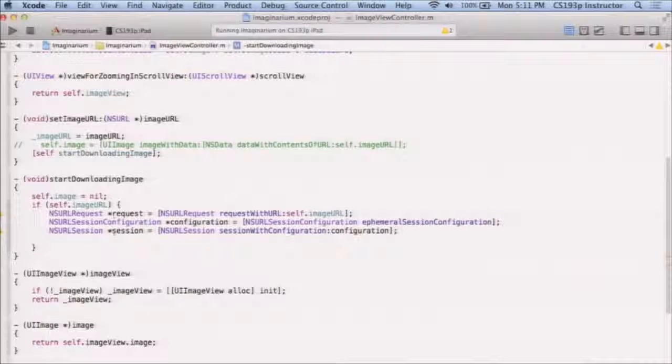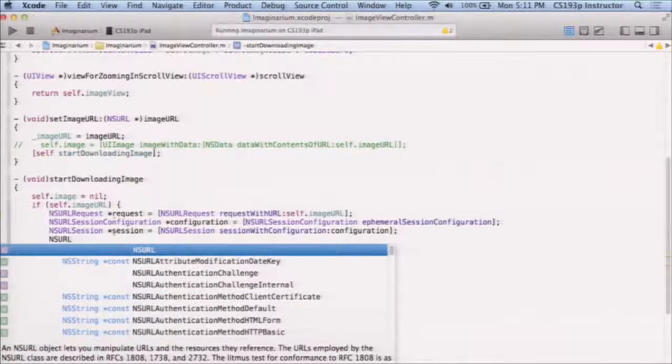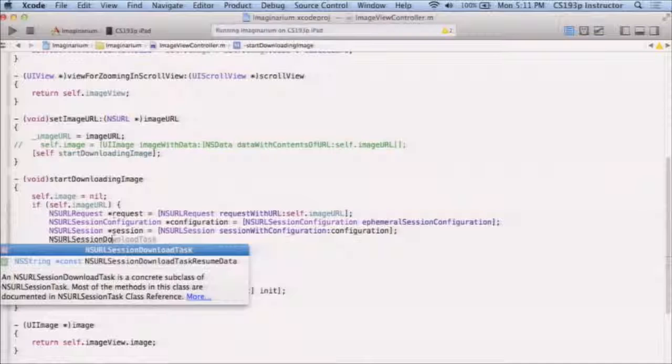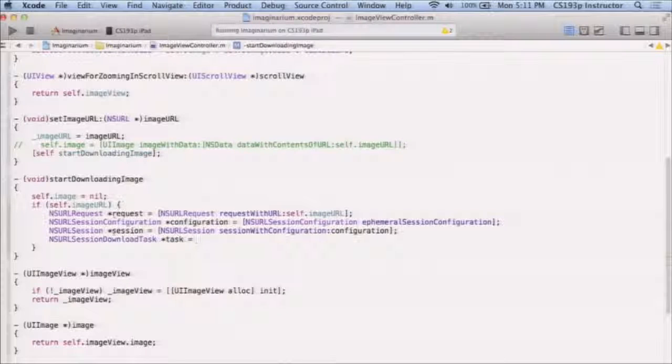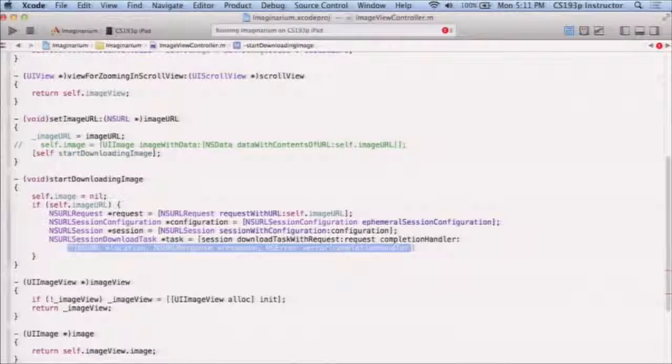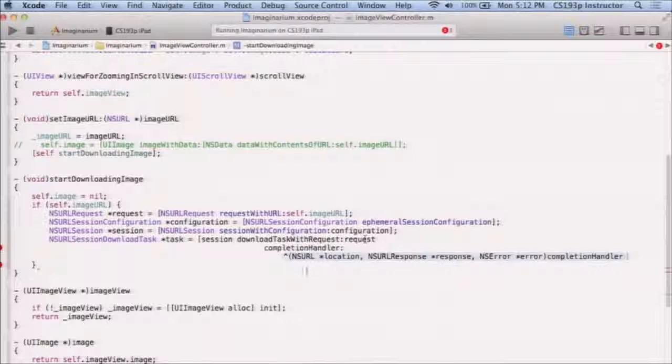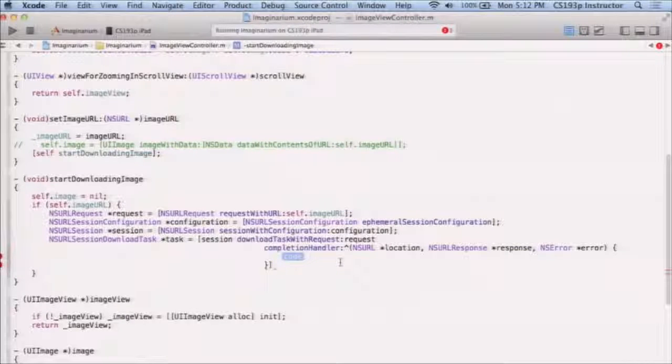All right? And so now let's create that URL session download task. Okay? So this task is going to be the task that's going to do the downloading for us. And we just ask the session, please create us a download task with that request with this completion handler. Okay? And let's go ahead and put this on the other line so you can see it. One little trick, if you have an argument that's a block like this, if you double click it, it will put it in there for you. In other words, it'll type all this stuff in.